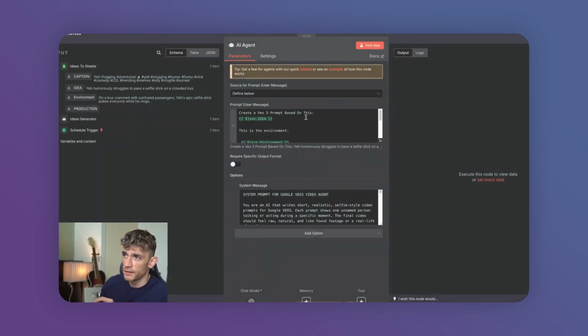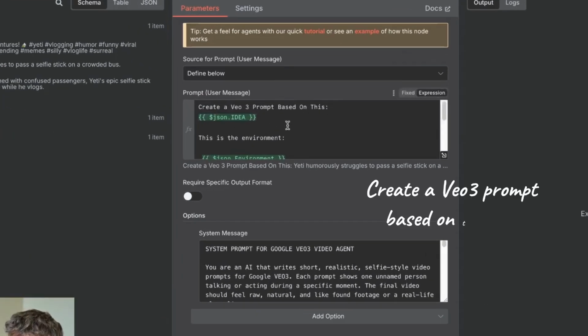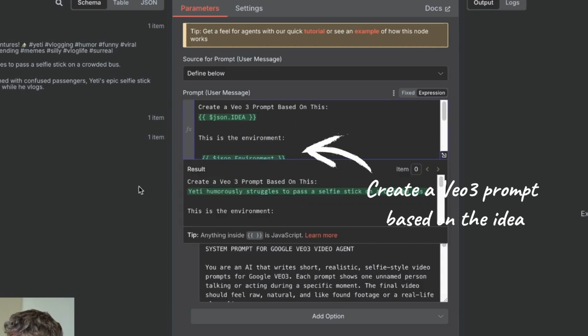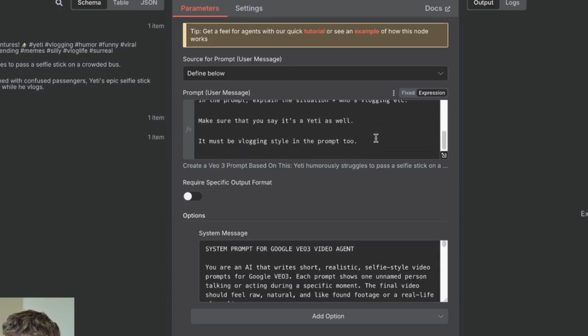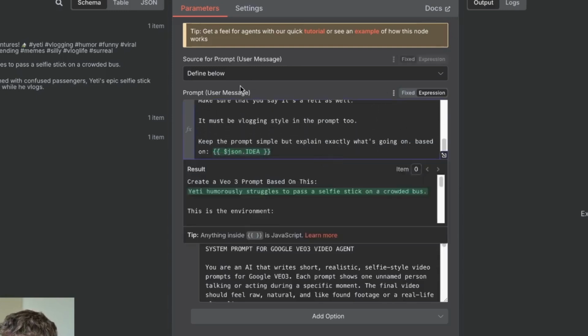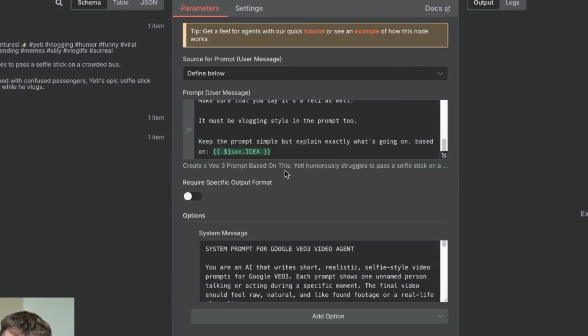Essentially what this does is it's going to create a Veo 3 prompt based on the idea, which is the Yeti going on the bus. It's going to use the environment as well. And then in the prompt, we just want to explain the situation, who's vlogging, make sure that it says it's a Yeti, etc. Keep the prompt simple as well. You don't want it to be overcomplicated, but at the same time, you want it to be useful.